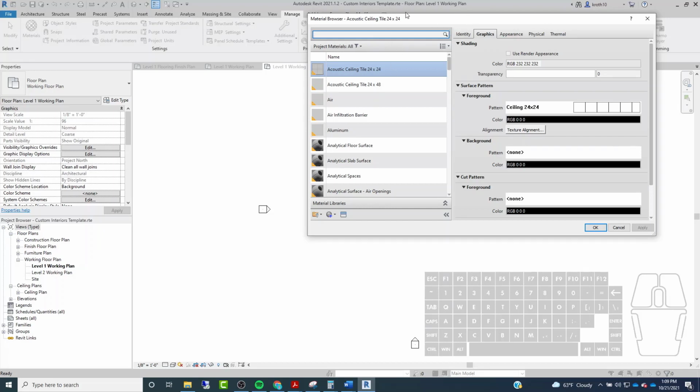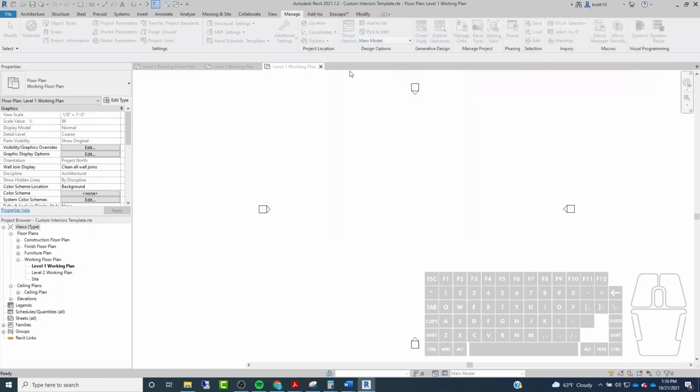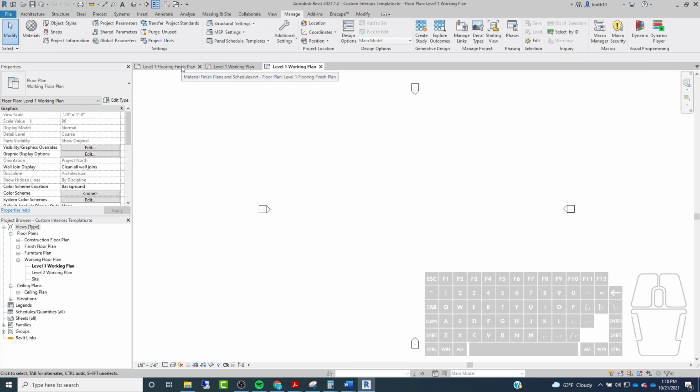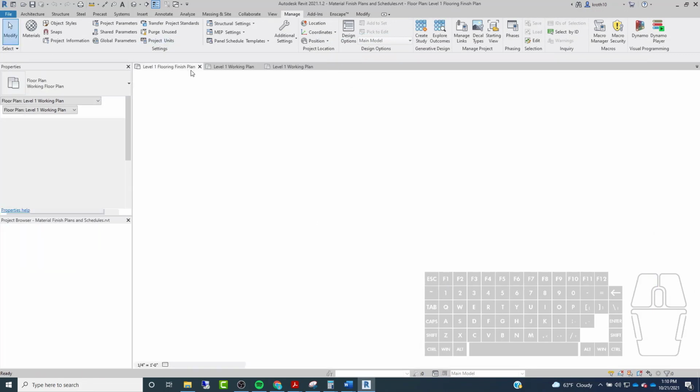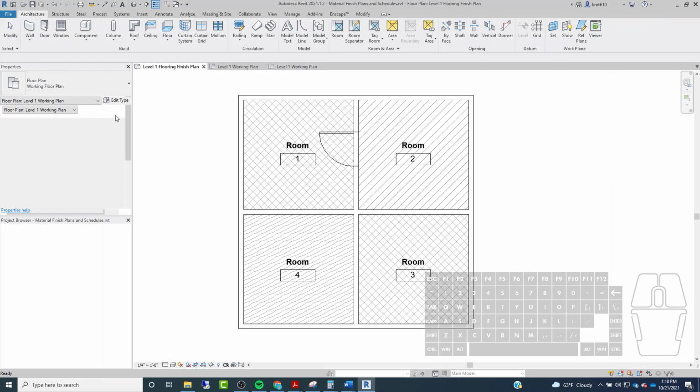Something that you could also do is if you have an existing project or multiple existing projects where you've used materials that you know you're going to want to have access to in the future, you can actually open up both of those projects right beside each other. So let me see here. So I have this project right here.